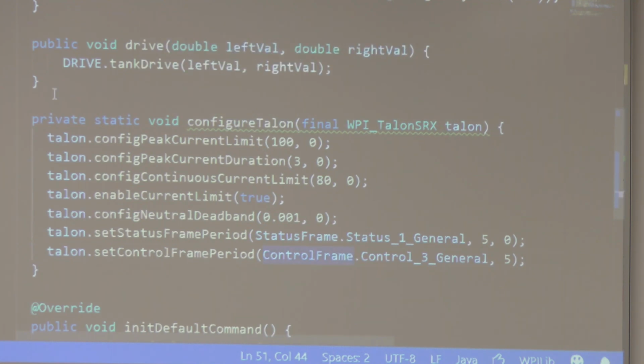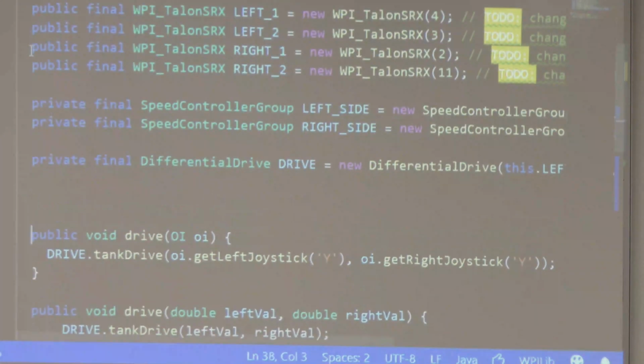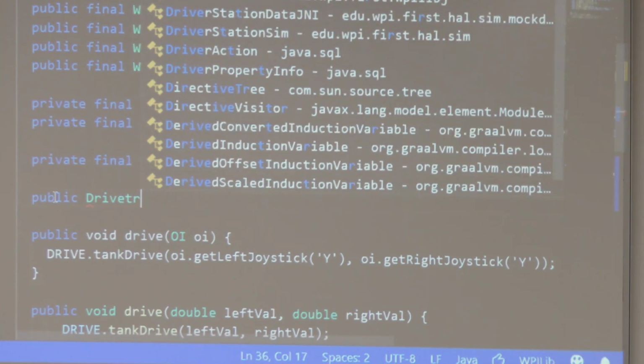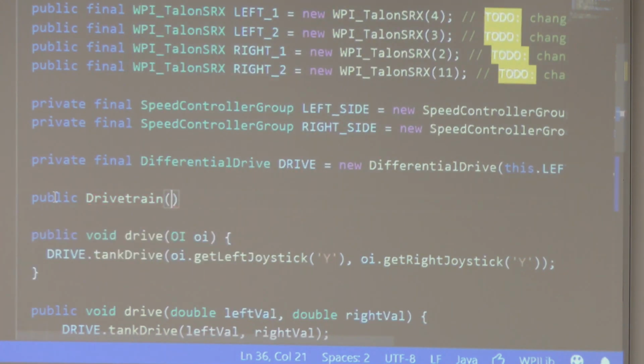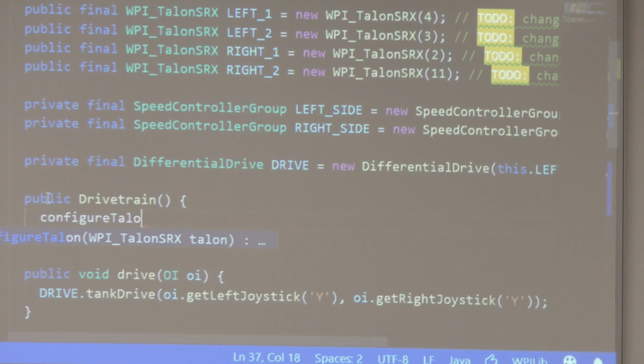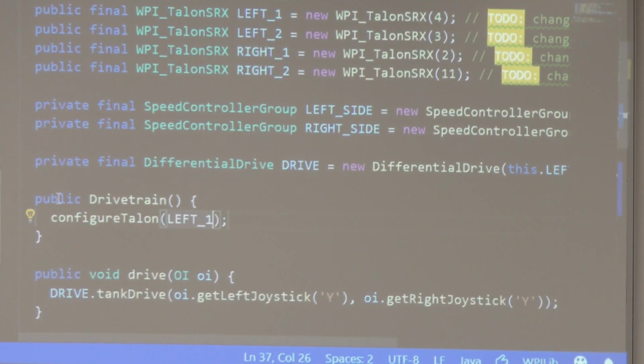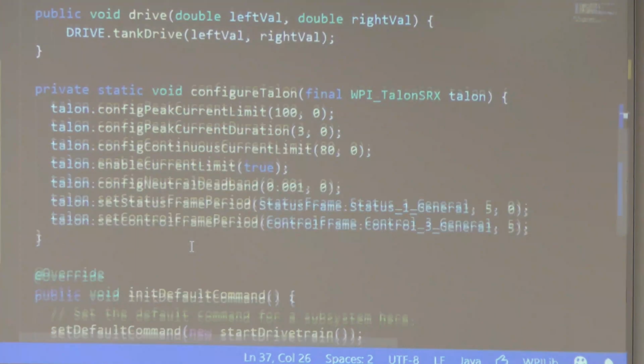So then once you have the method written down, I'll come back to the method to get this done. You can actually create the constructor, which is essentially the initialization code. So public drivetrain. And you can configure your Talons, and you can configure all your Talons in a specific order. So I'll go back.